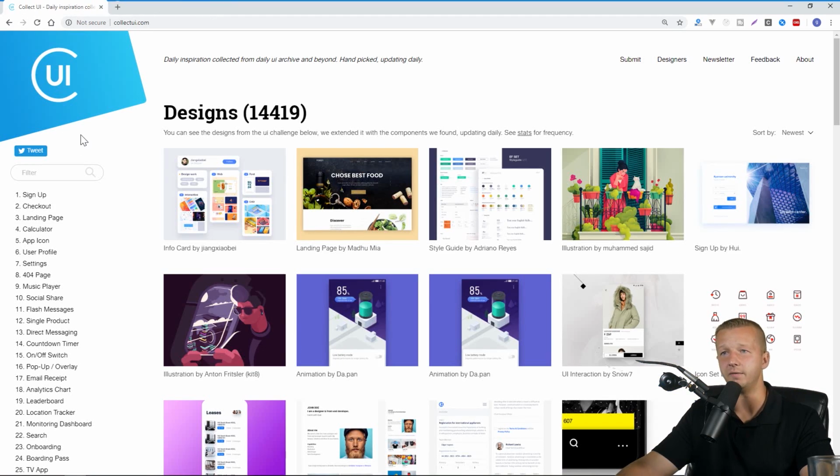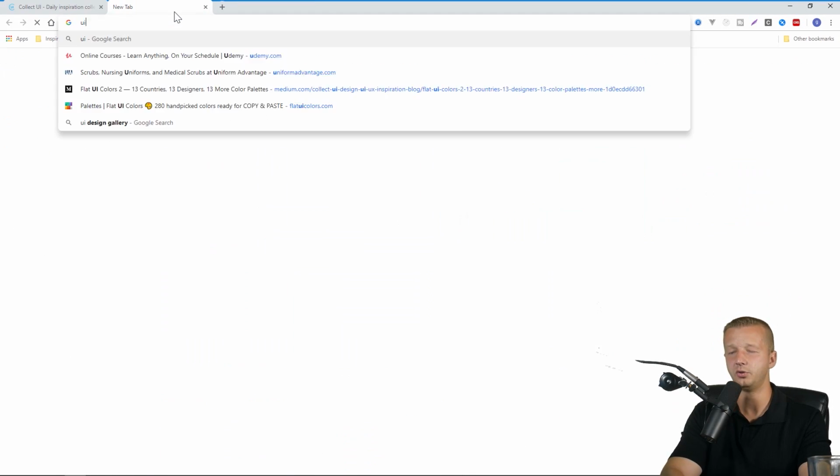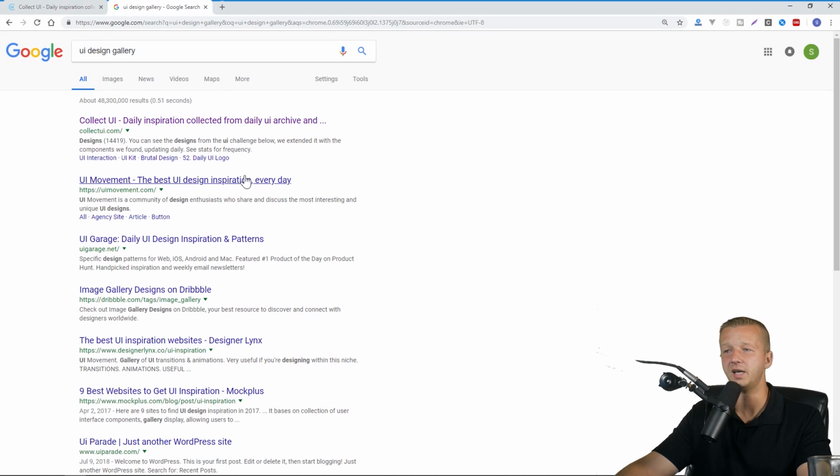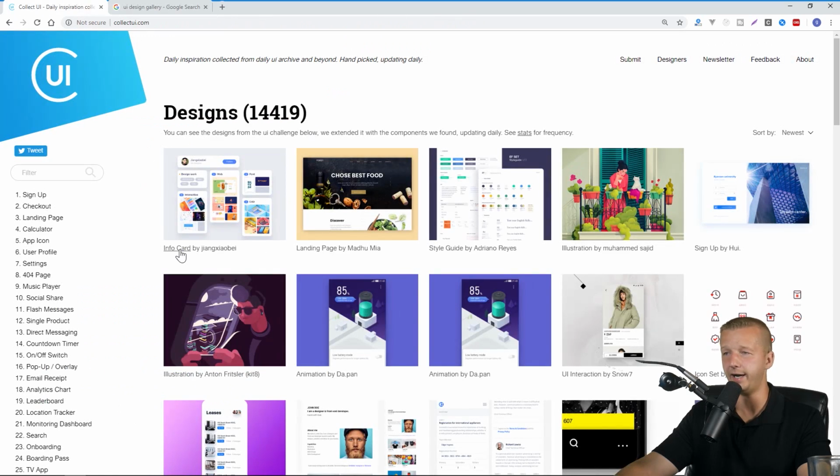Another tip I wanted to give is design inspiration sites. So if I go UI design gallery on Google, you're going to see a bunch of different UI design galleries and inspiration sites right here. Of course, we have very popular, which is Dribbble. We have Behance as well. And then a lot of these other niche ones. So like Collect UI.